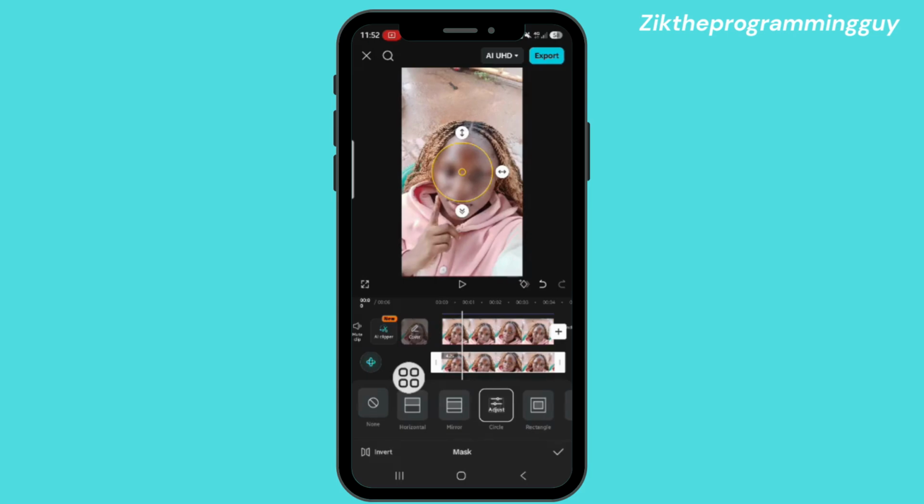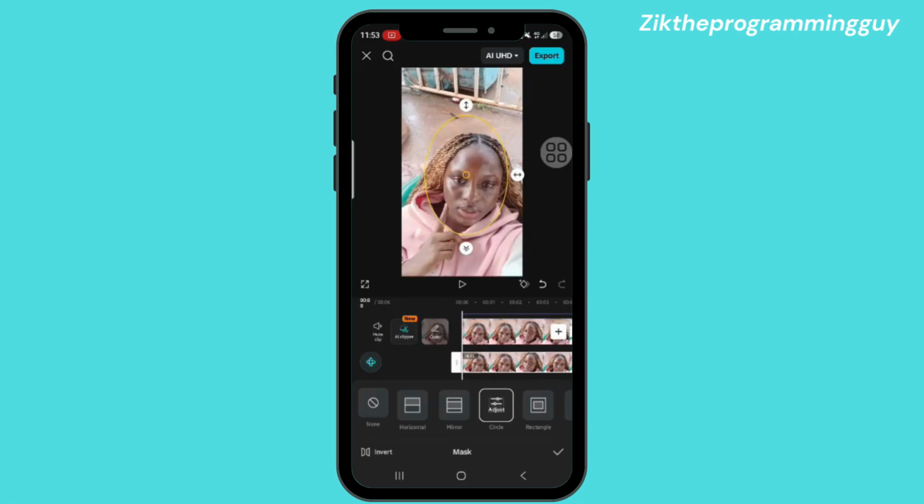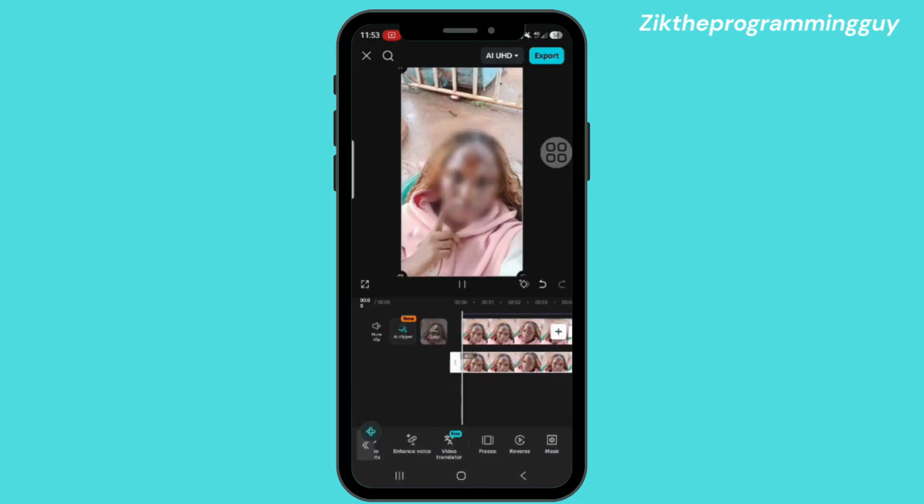You can use these arrows right here to adjust. Okay, you can see only my face, and try to adjust it well. Once you're done, you're going to click on the tick and you can play the video.